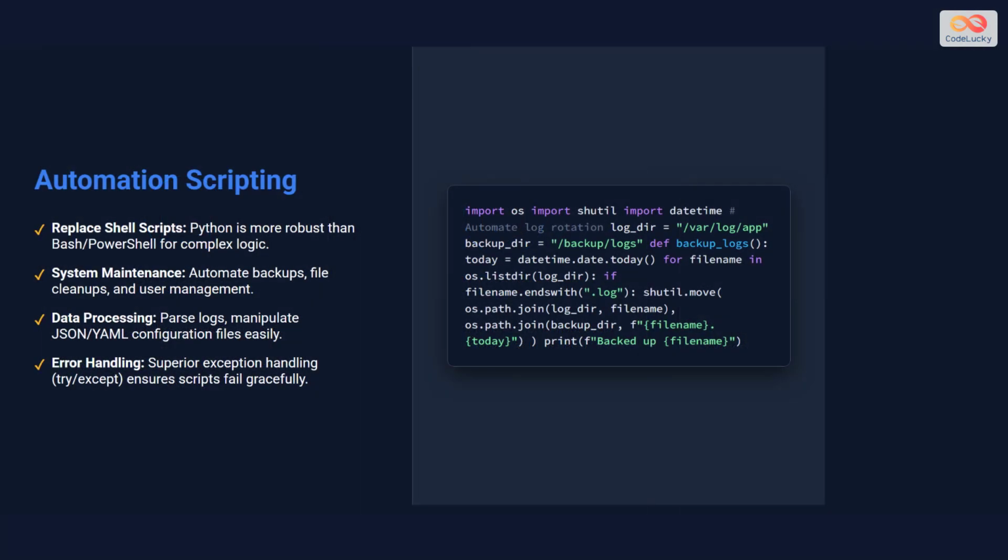One of the most common use cases is replacing traditional Bash or PowerShell scripts. Python offers robust error handling and complex logic capabilities that shell scripts often lack. You can easily automate system maintenance tasks like backups, log rotation, and file cleanups. It is also excellent for parsing data formats like JSON and YAML, which are everywhere in configuration management.